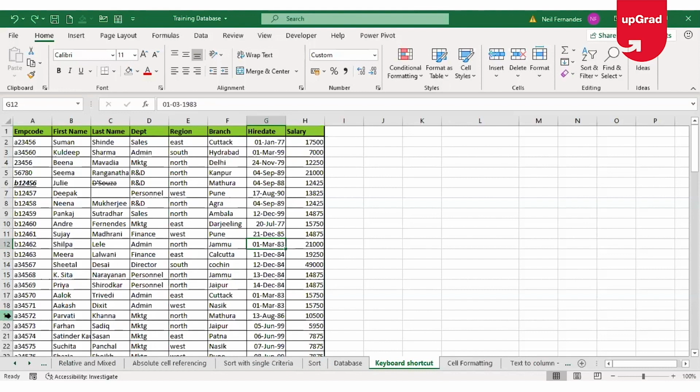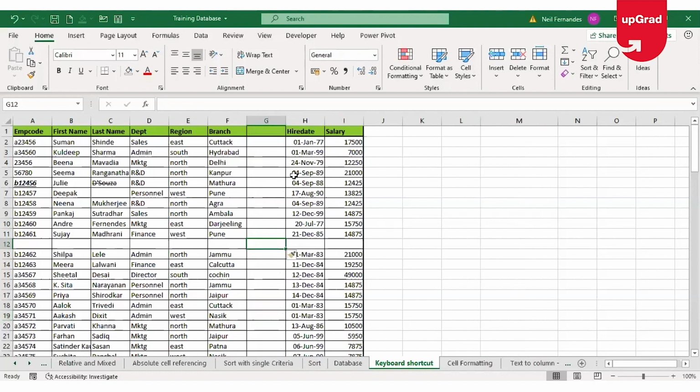Now you can see that row 12 has moved to row 13, and a new blank row is added just above that. Similar to that, you can insert a new column by using Alt I and C. So if I decide to add a new column just before G, I can do Alt I and C. Alt I C. This will let me add a new column just before column H.